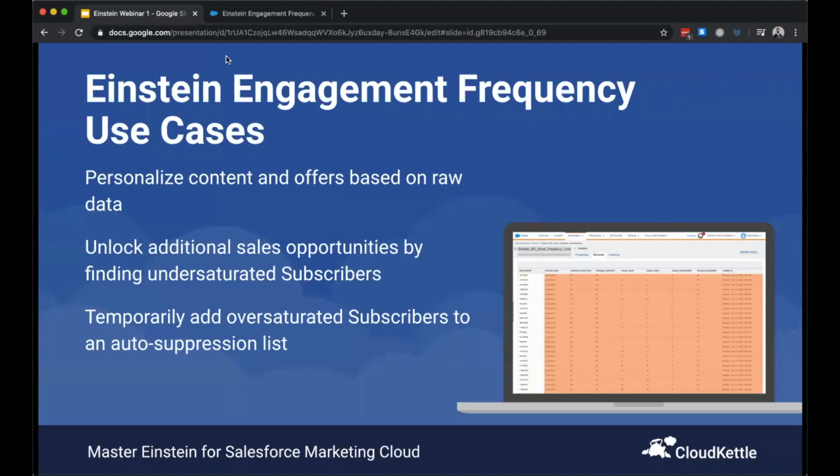Or you might want to identify new sales opportunities by identifying engaged but undersaturated subscribers and overlay this data with their purchase data to offer product recommendations or targeted promotions. Or perhaps you want to ensure that your oversaturated subscribers are automatically excluded from receiving commercial emails for the period that they're in the oversaturated data extension. You could create an automation and using a query activity to return the subscriber's email address, then update an auto-suppression list.